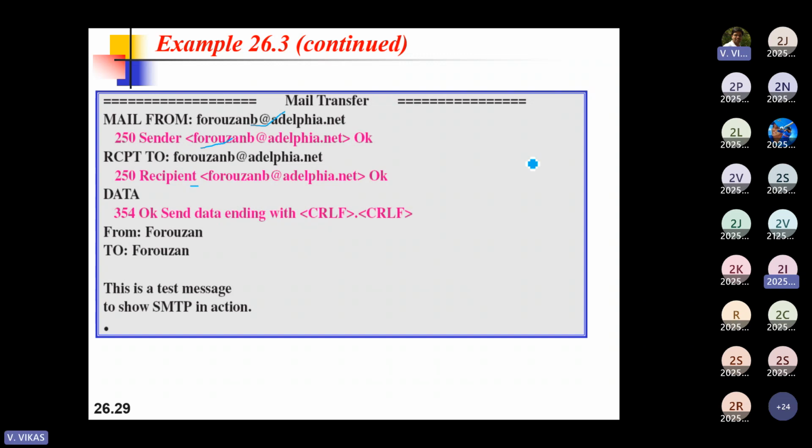Carriage return and line feed. Carriage return means we are coming back to the starting position. Line feed means we are going to the next line. If you have seen typing machines, we used to have typewriters earlier.